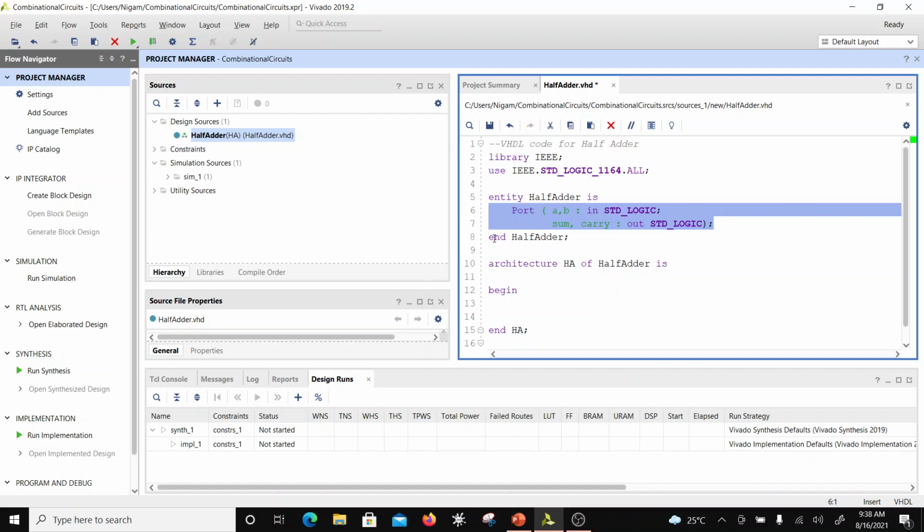Now the entity ends with end and the entity name. Then comes the architecture, and this section is known as the declaration section. Here you can declare components, functions, procedures, and signals. We will come to what a signal is later on. Then begin is the body of the architecture, and end HA is the end of the body. Here it is very simple. Sum is assigned A XOR B, and the statement ends here. This is a behavioral statement.